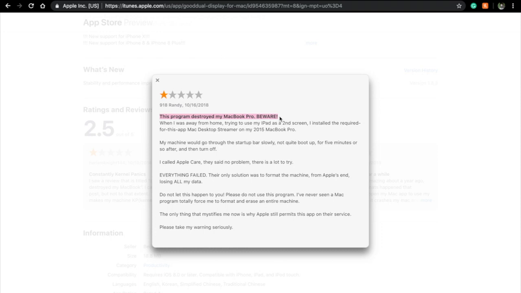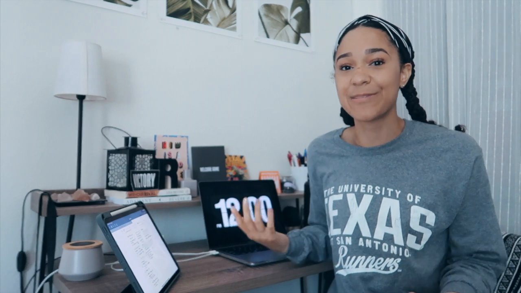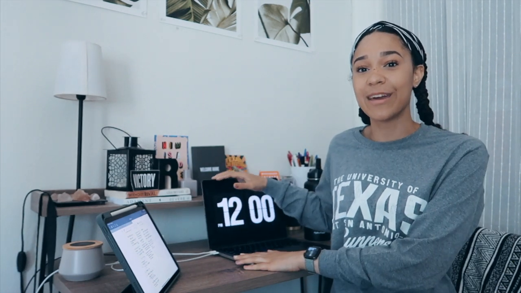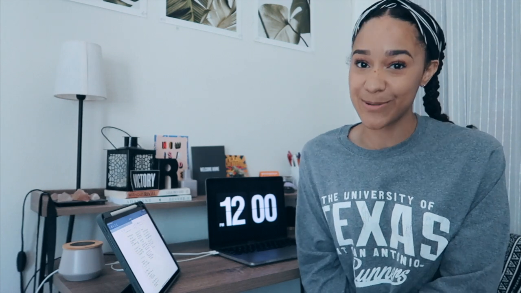In the review, he said that he had to go to the Apple Store and actually get his Mac completely reformatted. So wasn't really calling my name. I wasn't really drawn to it after reading that. I kind of want to protect my Mac. My Mac is my baby, and I want to make sure she's healthy. Overall, this is why I decided to go with Duet Display.